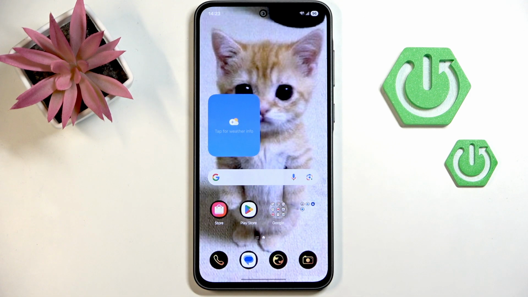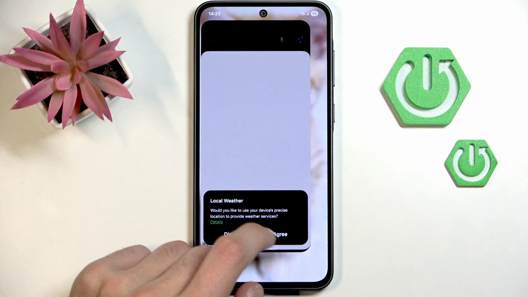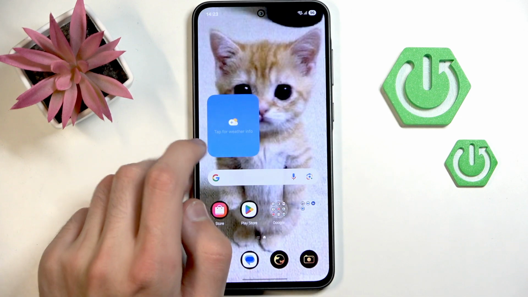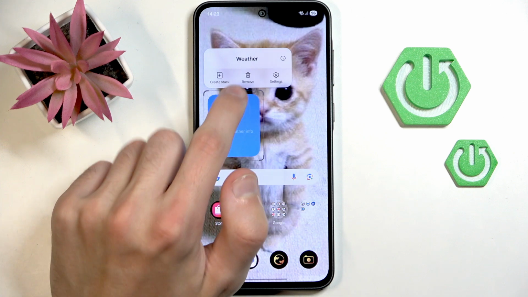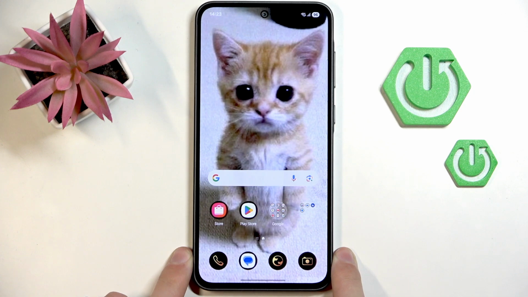So hitting remove, it doesn't really uninstall it from the phone, it just removes it from your... We didn't want to do that, I'm sorry. Let's try to remove it, just like that. Let's hit remove, and now our cat is visible.